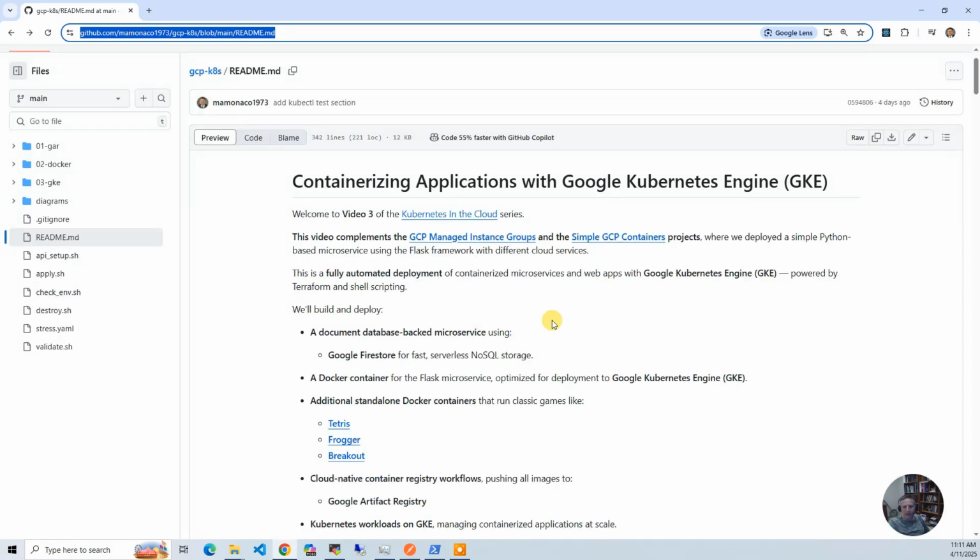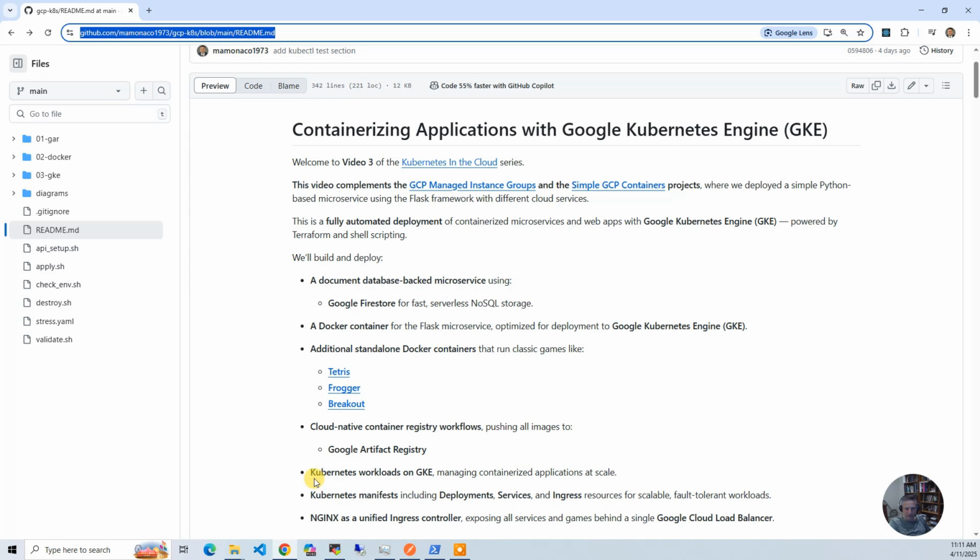Then we're going to have the actual container build. We're going to build the container using Docker for the Flask microservice. Then we've got 3 other containers that we're going to build, which are primarily just HTML content. There are some game links that I found, so I do Tetris, Frogger, and Breakout. We're going to end up building 4 containers. Then we're going to push those containers into a couple of Google artifact registries. One is for the Flask app, and one is for the games.